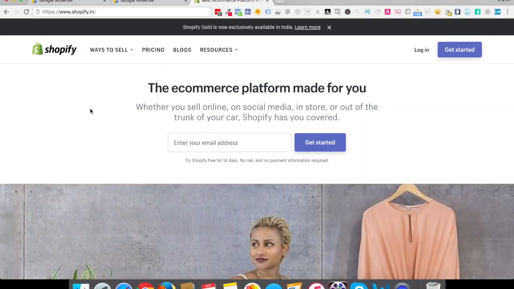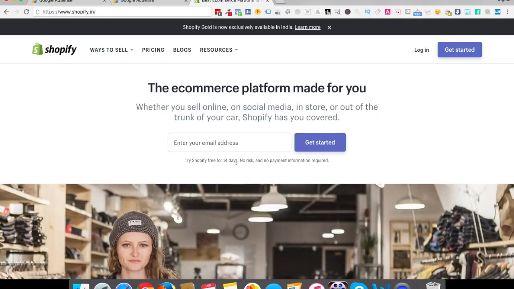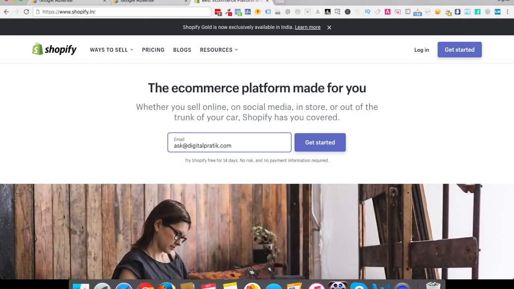The first step is to create a Shopify store account, which has a 14 day free trial. You can just click the link, or you can go to shopify.com and simply enter your email address. It can be any email address. Your Gmail address would also work, or a Yahoo address. This is just for creating an account.